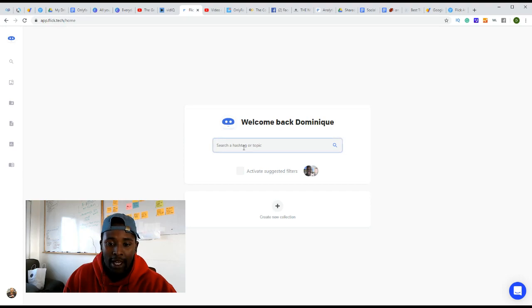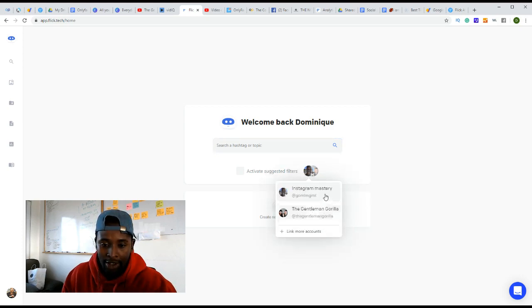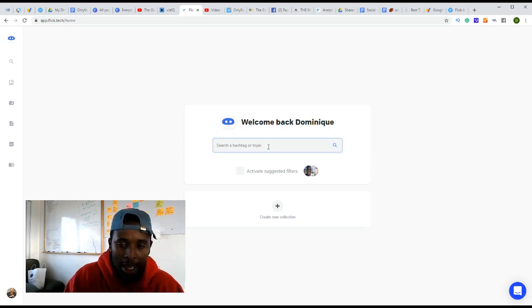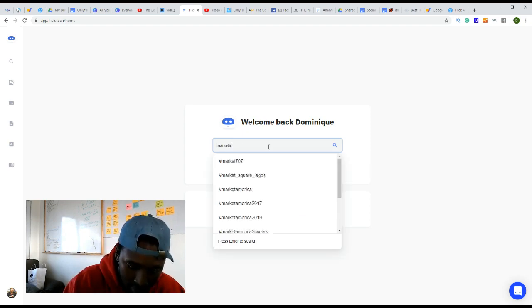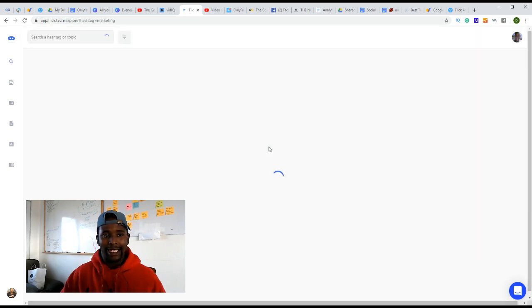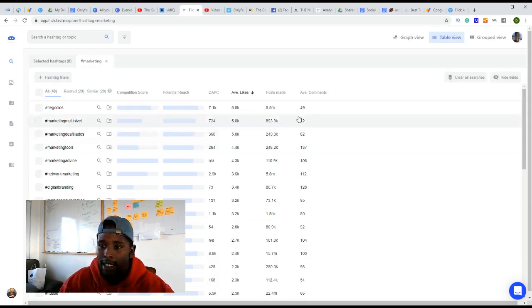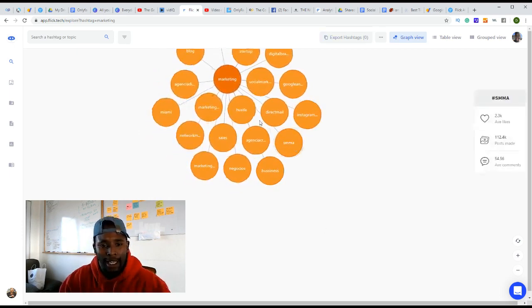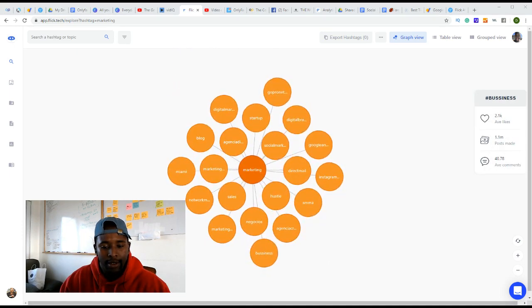Basically, this platform allows you to log into your Facebook directly into the Instagram accounts that they suggest, and you can choose. So I'm going to go with marketing, right? What it's going to do is create this crazy cool bubble. Oh no, where is it? It's not the bubble, my bad. Graph view. Sorry. Boom. There's the bubble. You see the bubble now.